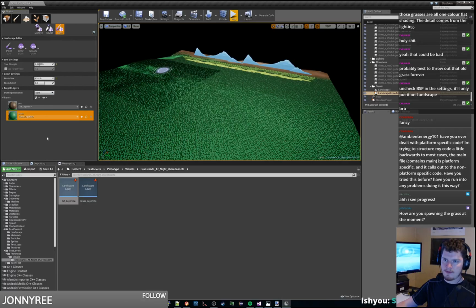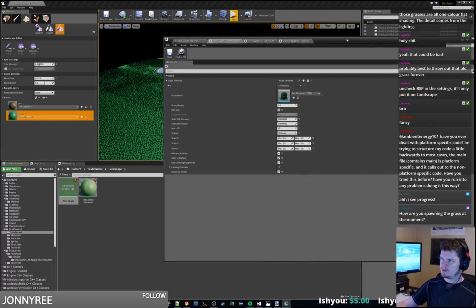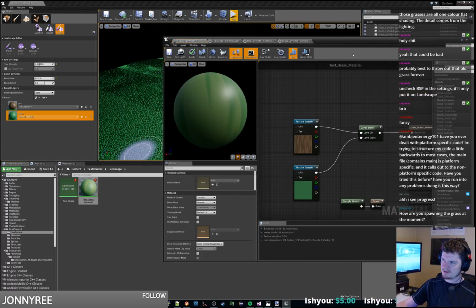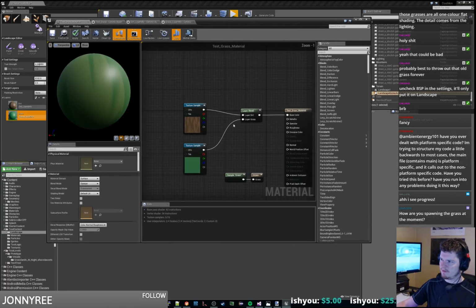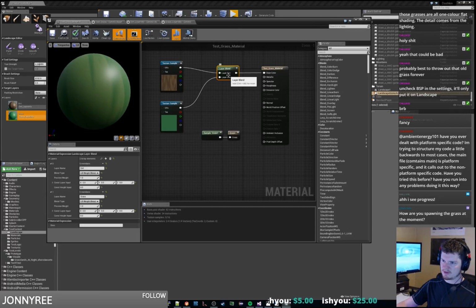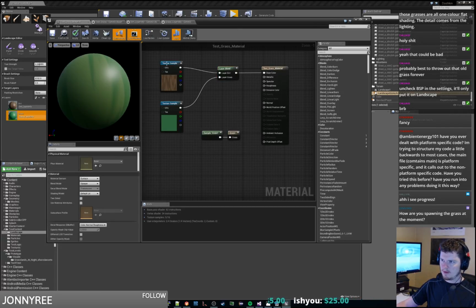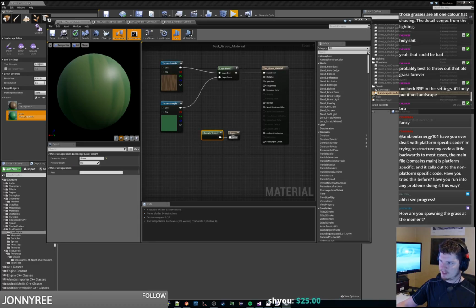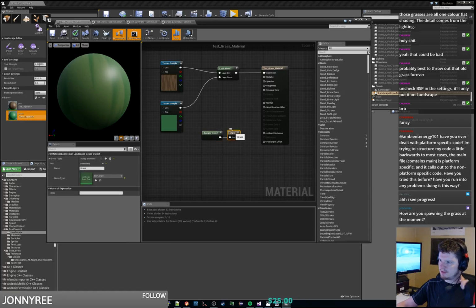And what those do is they go to this test grass mesh, test grass object, and this is the material we have applied to the landscape. It's basically, we have this layer blend, so it's got the dirt layer, and it's got the grass layer, and so that's where it's figuring out the layer blending. And then we have this grass thing here. I'm not really sure exactly what this does, but it's a node for Unreal.